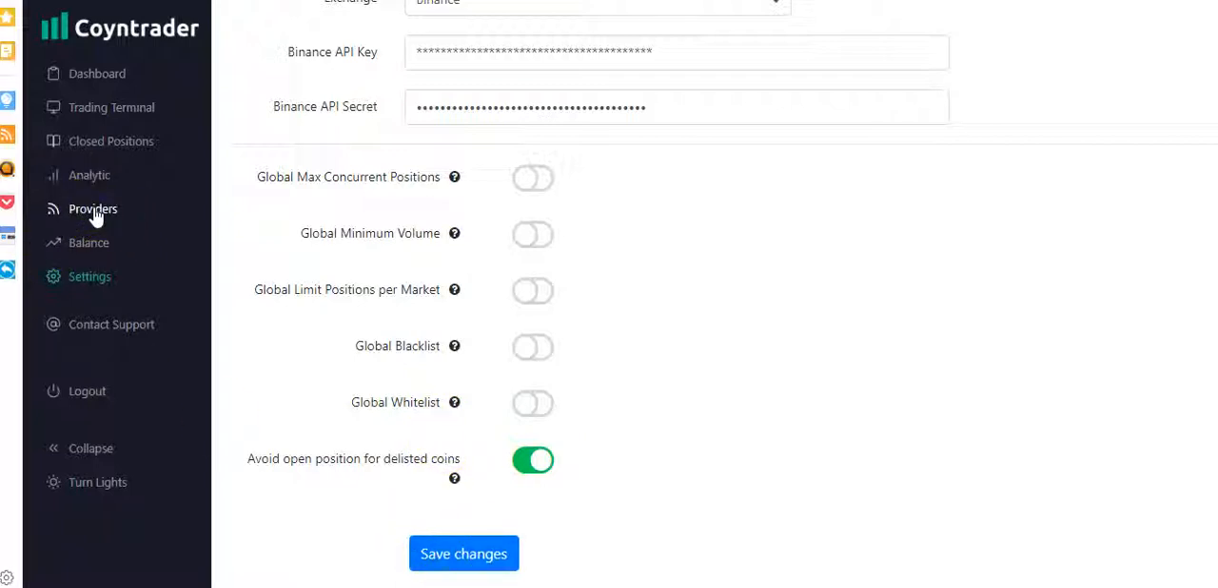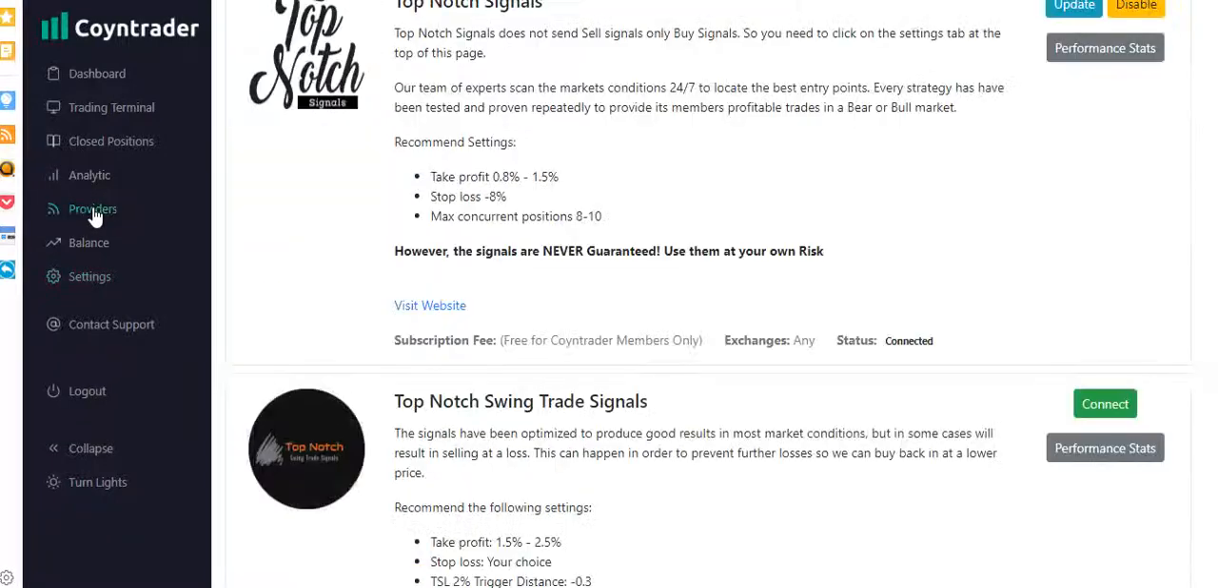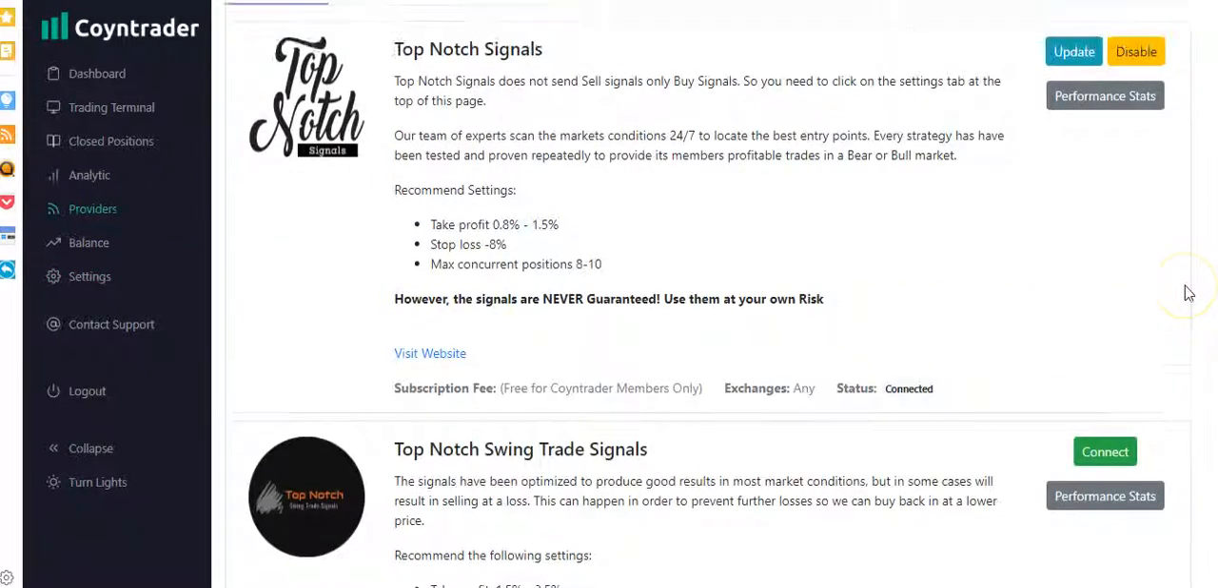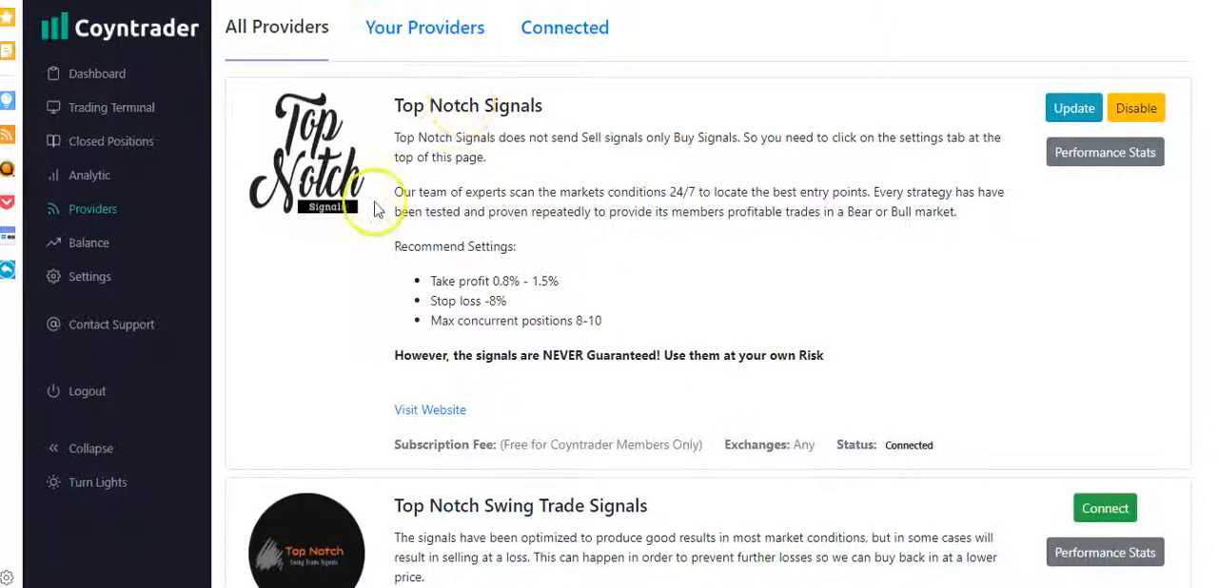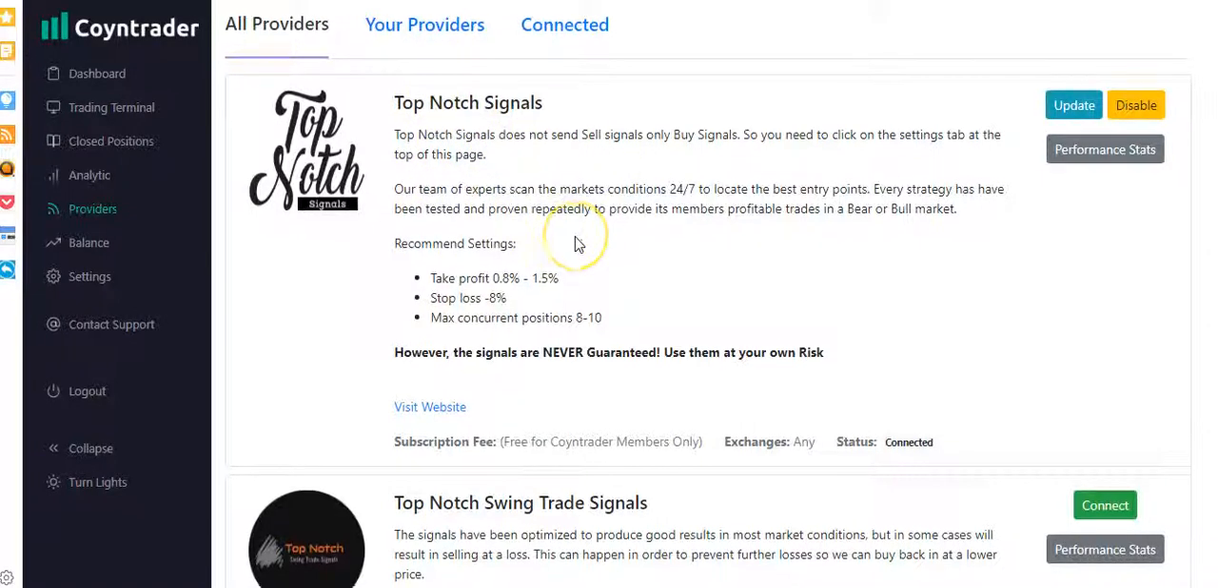The providers that we have in CoynTrader right now are Top Notch Signals. These are for BTC trades, and mine says update now, but if you haven't connected to it, you'll click the little green thing down here. It says connect. I have not connected to these ones yet, and it's going to come up with a little suggestion. This is a very minimal suggestion. This is no guarantee or anything else, on how to set up the settings once you're inside here, and I'll show you in a second where to set them up.